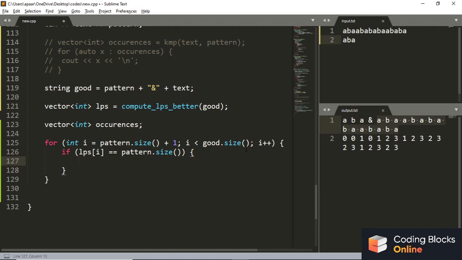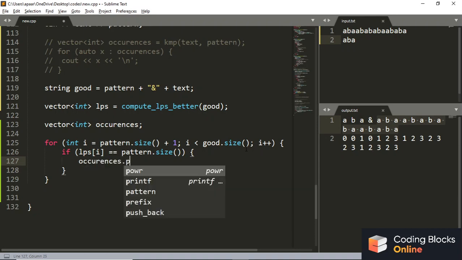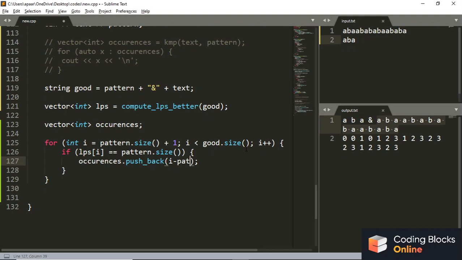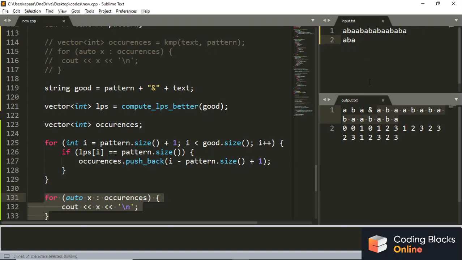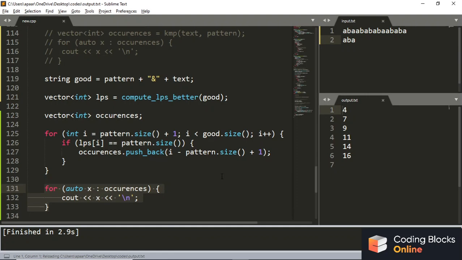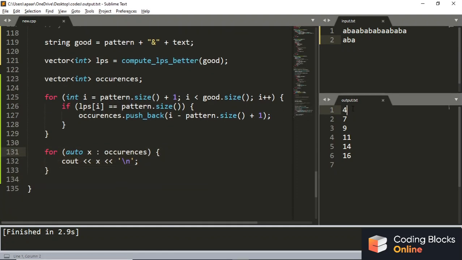So if LPS i equals pattern dot size, simply occurrences dot push back i minus pattern dot size plus 1. I minus 3 plus 1 will give me the starting index. So let's print occurrences. You can do this yourself also. It wasn't that tough. So here's one more issue. We got an index 4. This index 4 is according to the string good, in which I had both pattern and text.